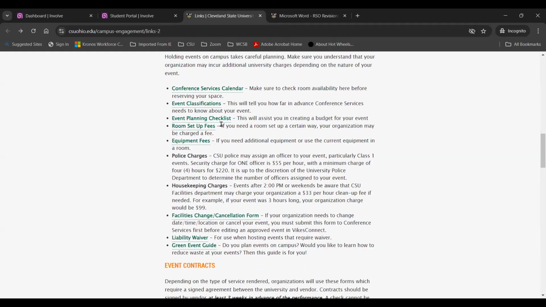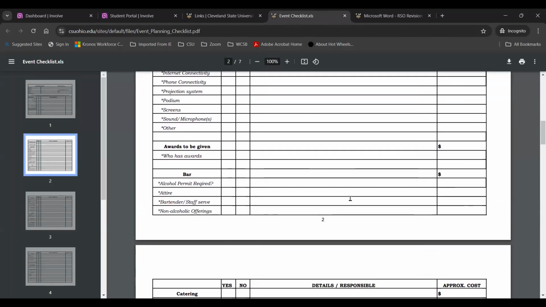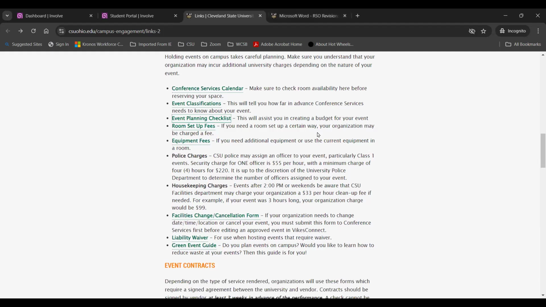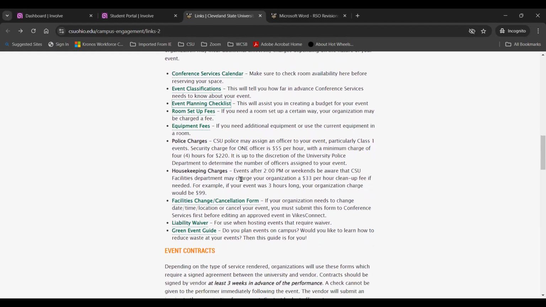I also provide you with the event planning checklist. This will help you build your budget for the event that you're planning. I encourage you to use this tool as well. Fees, or potential fees, I should say. Room setup fees and equipment fees are on spreadsheets, police charges, and it's all explained in here. Here are housekeeping charges. If you don't clean up after your event, you get charged. That's what you're looking at.